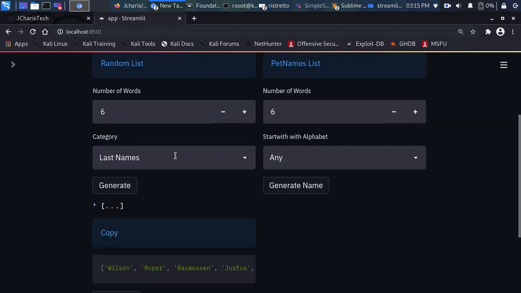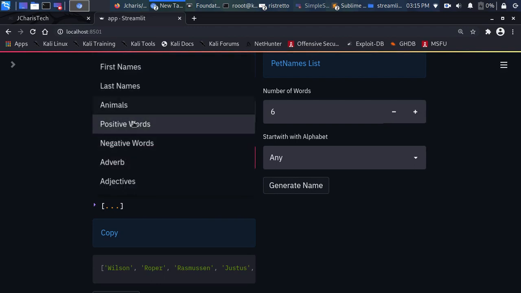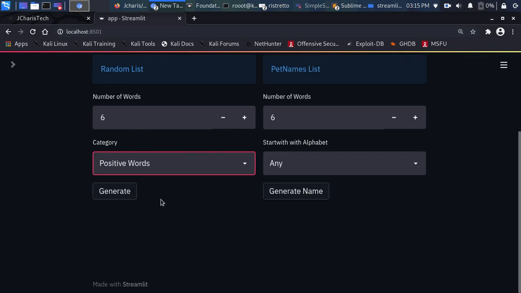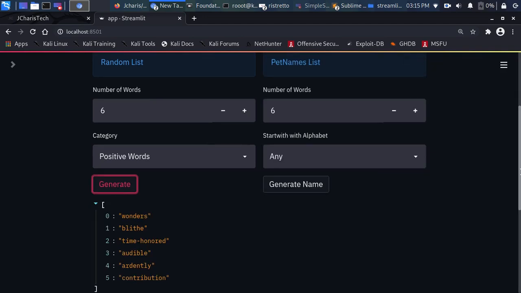We can also select not just first names, we can also get positive words in case you only want positive words as a random list to use. You can also specify the amount, generate it. Very simple. That is going to be something very basic you are building, right?